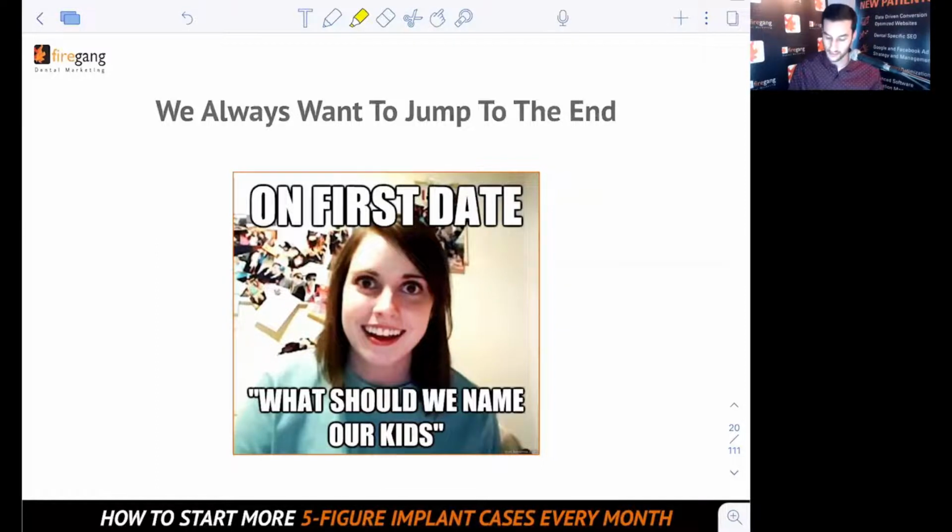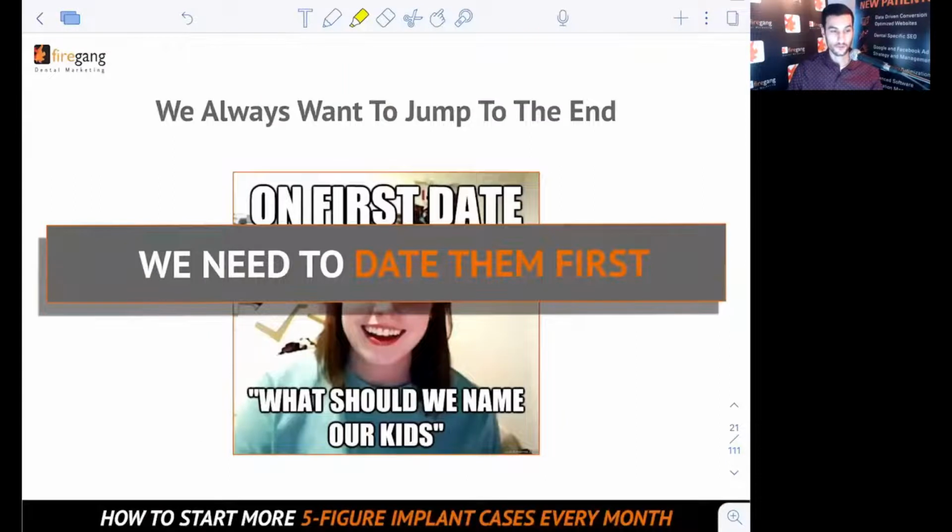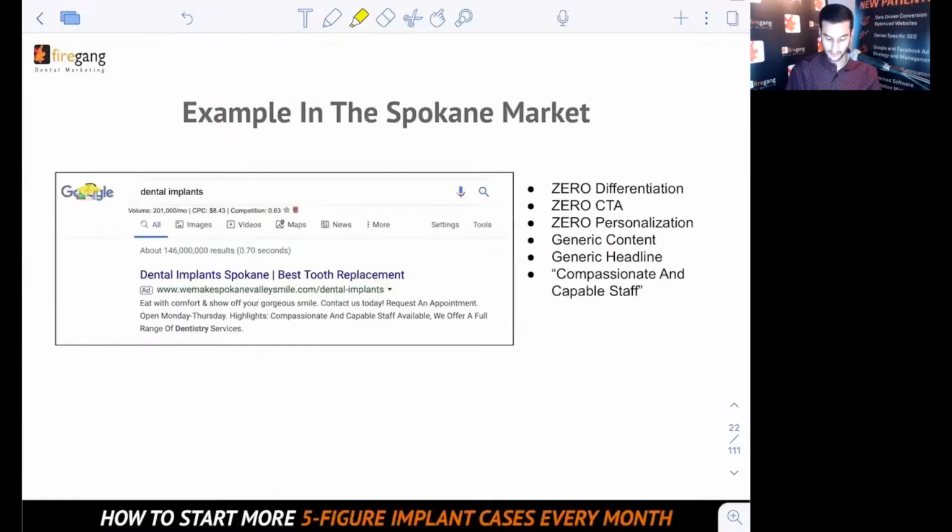So what we need to do is date them first. We can't just jump patients to the end. We've got to date them first. We need to show them why we're the best choice for them. And there's some other cases too, like patients might need some entry work, right? Maybe they need some other type of dentistry done first that paves the way for an implant later. But we need to start this relationship to build trust and get them what they need. Okay, so let's dive into that.